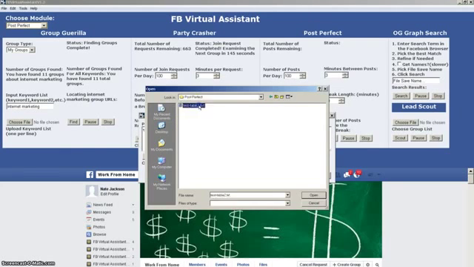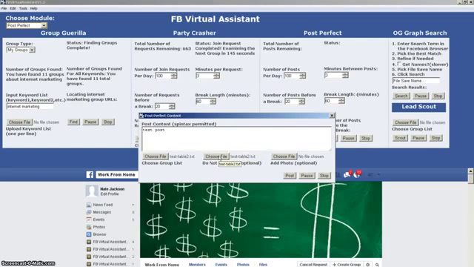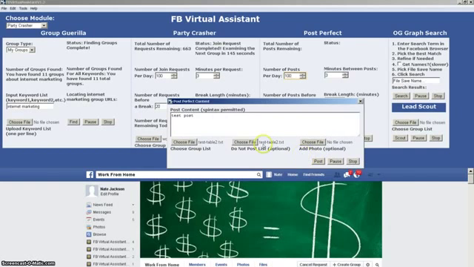And we have the same folder here for Post Perfect that we had for Party Crasher. So if you ever stop the program in the middle of posting, you can go to the Post Perfect folder and find the file that you were posting to, and it will resume where you left off. So that's how that works. Everything else is pretty much the same. So when you start running, just click the post button.